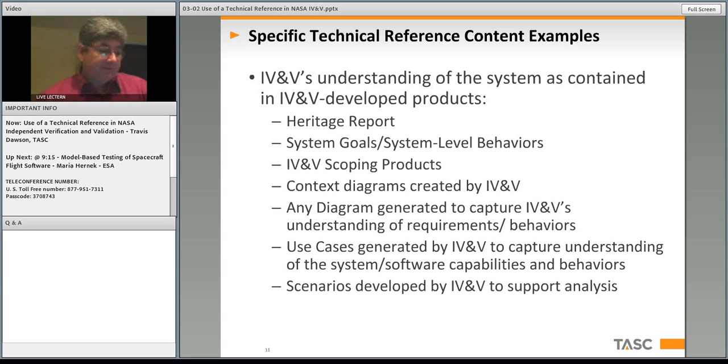It has a little bit of a unique role in that, again, it's one of the first things we generate. So it's our first introduction to the system in many cases. System goals and system level behaviors, which are developed by IV&V, as one way to characterize the system. Again, early in the IV&V planning cycle, it supports some of the different planning and scoping efforts, which is the next goal: planning and scoping products, context diagrams.